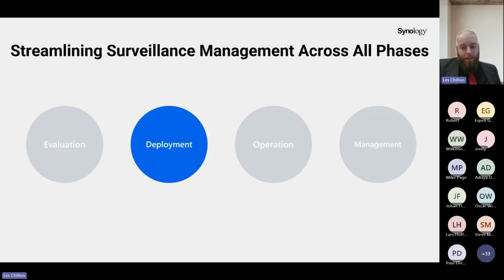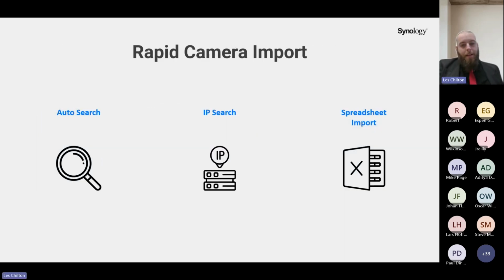On the deployment side of things, in the first webinar, I demonstrated how easy it is to add cameras. Now you have the auto search that will search the network that the NAS is connected to. And you can easily add the cameras multiple at a time from that menu.